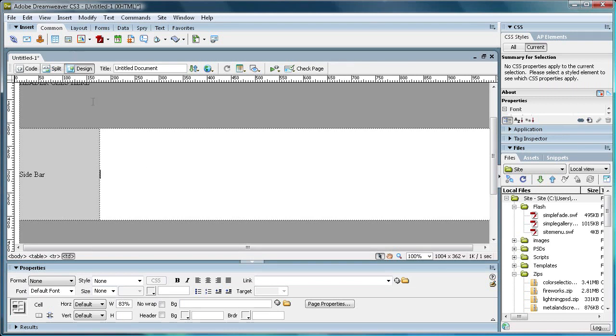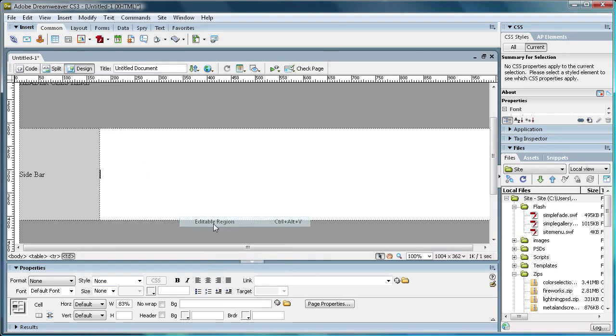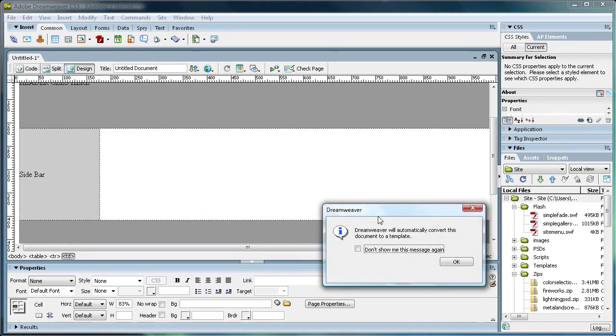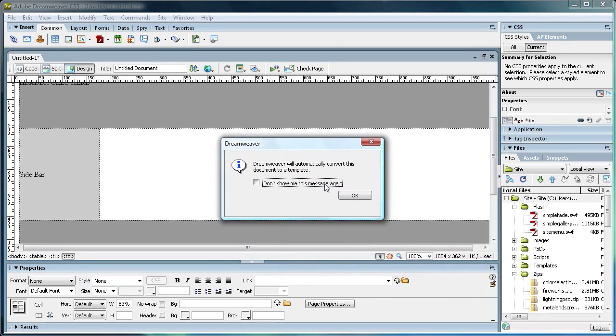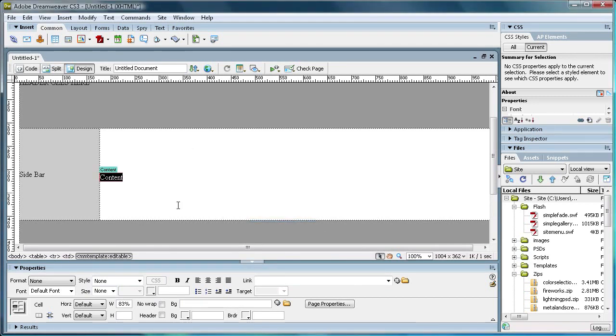Now, in order to save it as a template, you're going to want to add an editable region. So you go up to Insert, and you go down to Template Objects, and then do Editable Region. Now, it says that it's going to convert the document to a template, but I'll just click OK. So the editable region we're just going to call Content, because that's what's going to go in this area right here.